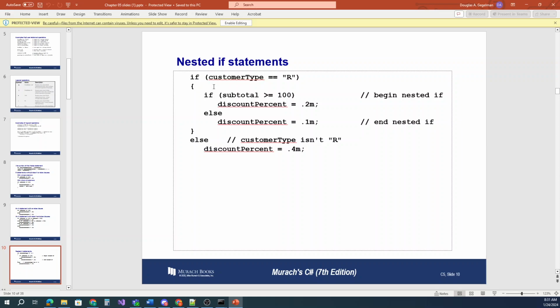And then this if statement in general up top, the main one, if it's false, it won't even drop into this code here in the middle. It just drops right down to this else here and does this discount percent. So that's how a nested if statement works.